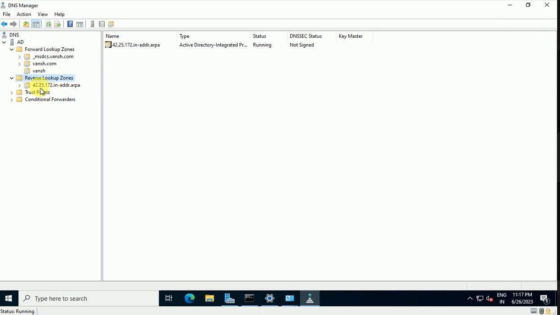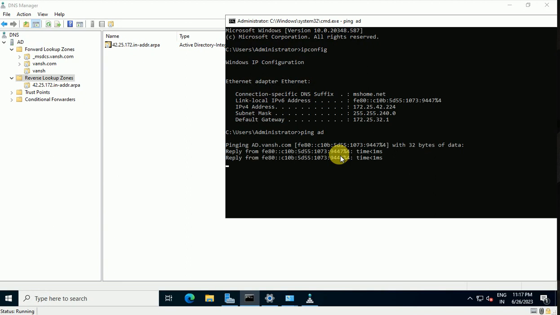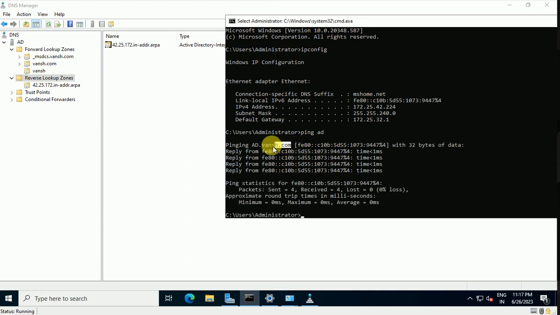So now we are done with our DNS settings, the forward lookup zone and the reverse lookup zone. So we are good with these settings. Now the thing is to assign the dynamic IP, and how we can do that. Our DNS is ready. If we want to test it, let me go and ping with the name AD, and see if it is resolving the name.